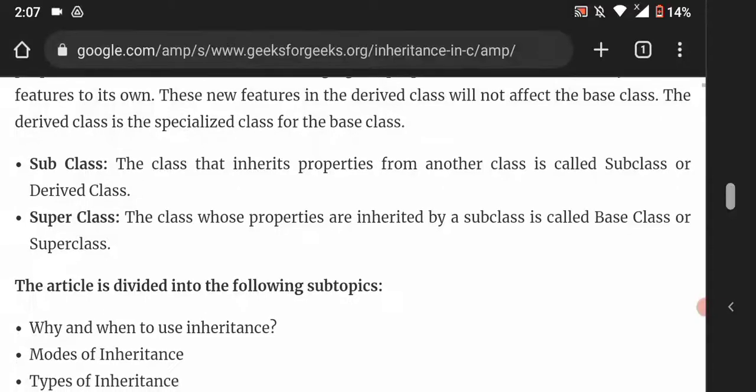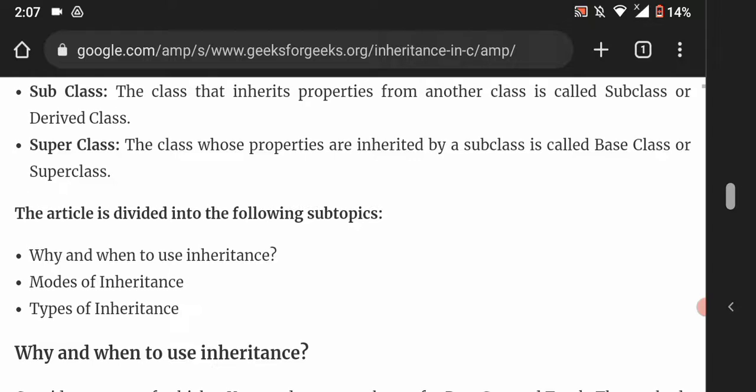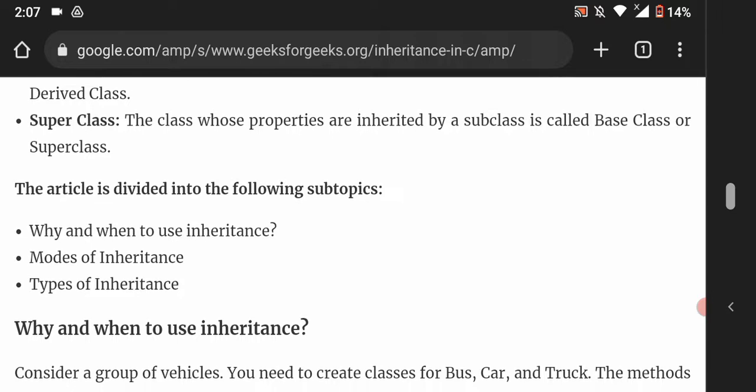Subclass. The class that inherits properties from another class is called subclass or derived class. Superclass. The class whose properties are inherited by a subclass is called base class or superclass.